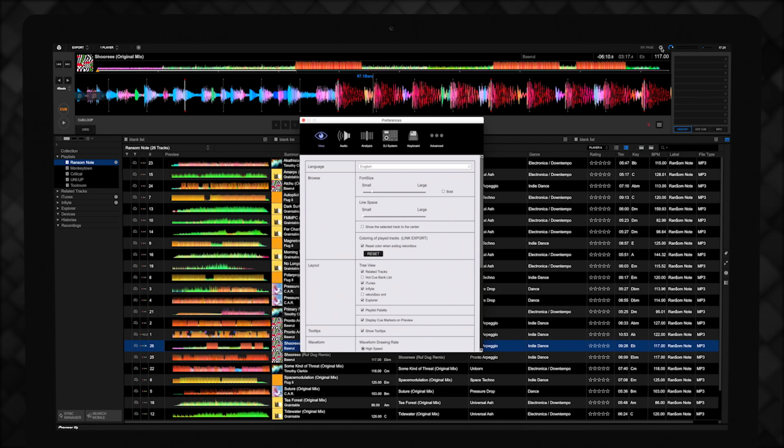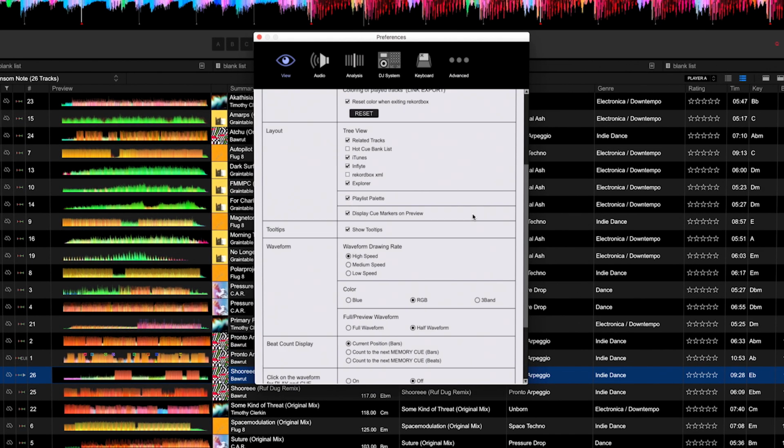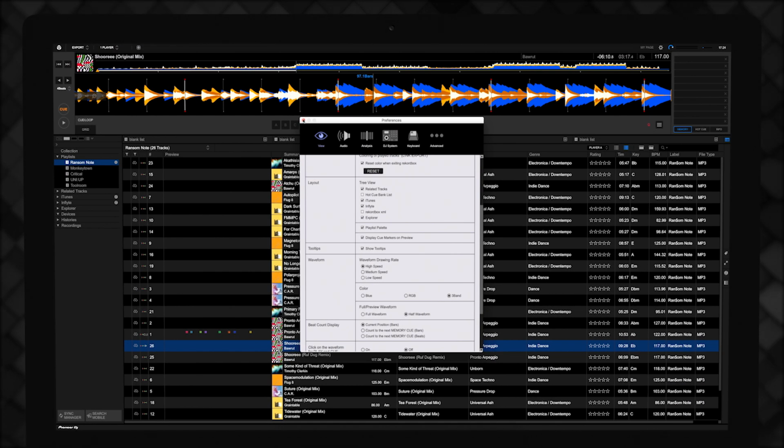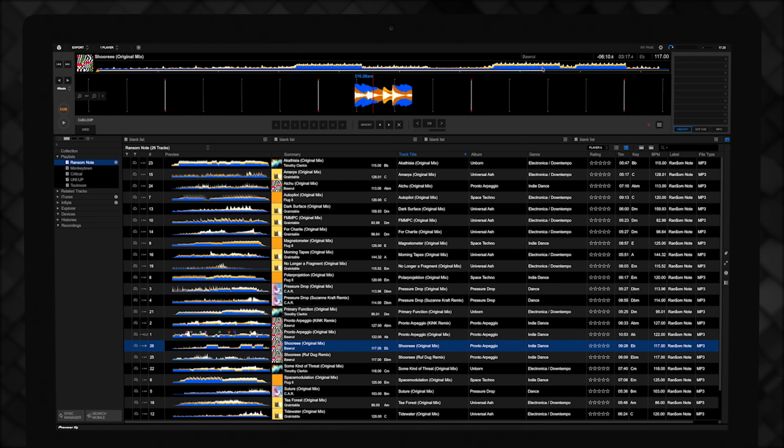To view the three-band waveform, open the settings, go to View, and scroll down to find the waveform section. In color, check three-band. Rekordbox will update all analyzed tracks. You can easily see the frequency content of the music by looking at it.